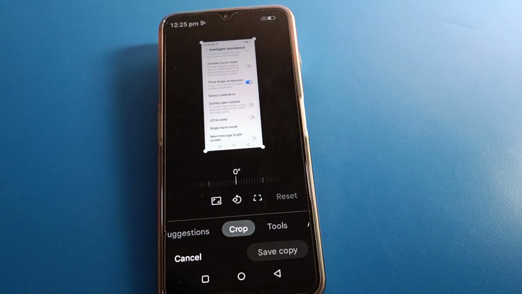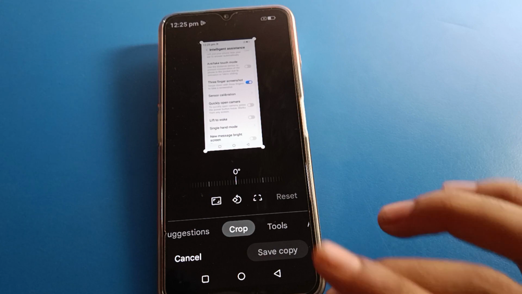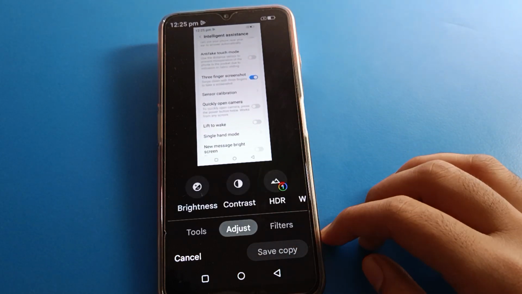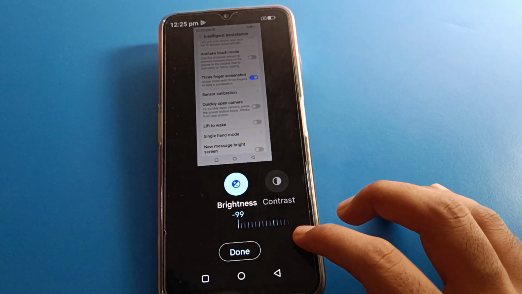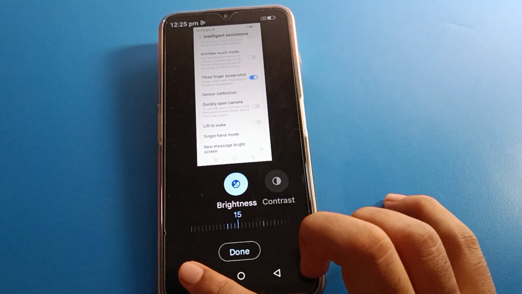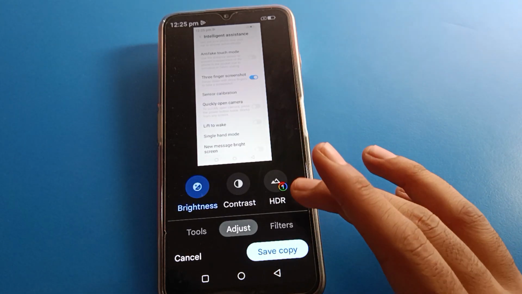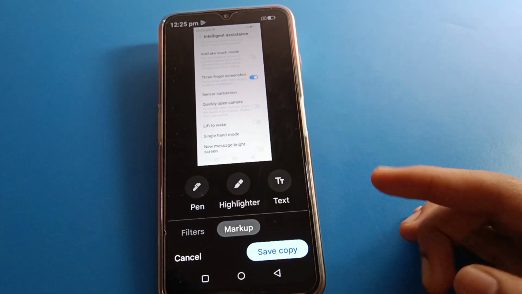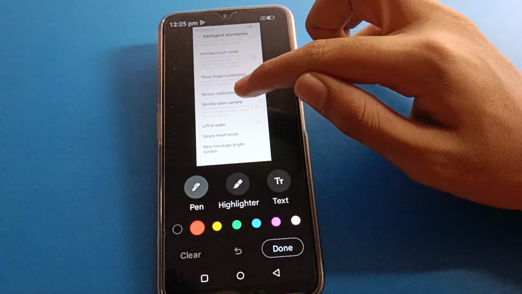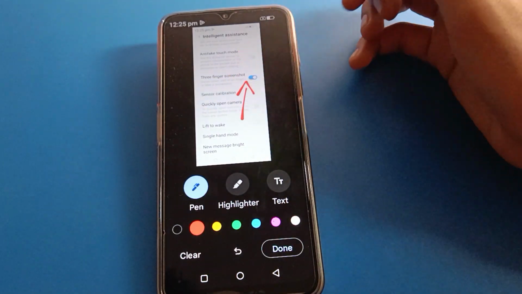Friends, if you want to crop your screenshot, you can crop. And if you want to adjust, you can adjust your screenshot brightness. Left side decreases and right side increases the brightness. And once you click here on filter, if you want to add any filter, you can add. And if you click here, you want to mark here, so friends, you can mark also.